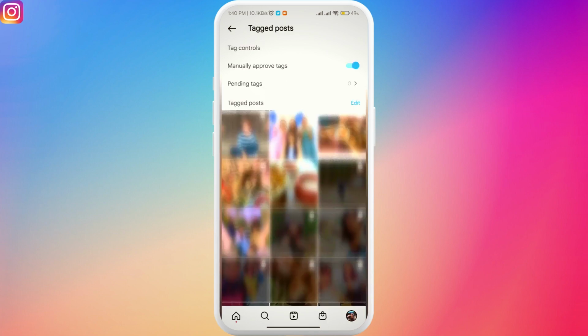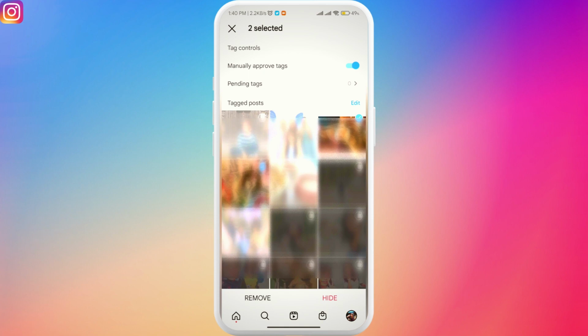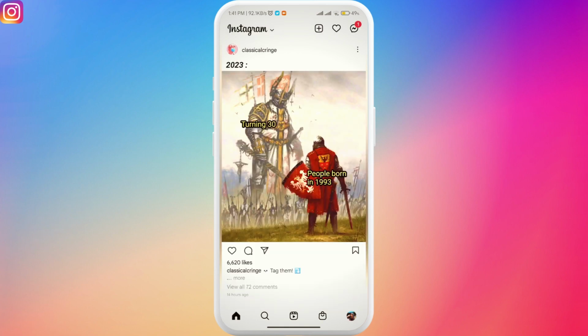And you can see the tag post here. Just go ahead and click on edit and select whichever you want to remove or hide and just do it. This is how you hide a post or multiple posts where you have been tagged on Instagram.